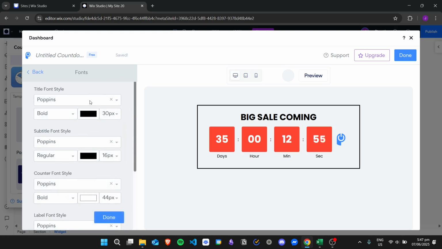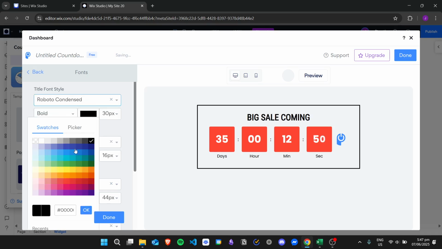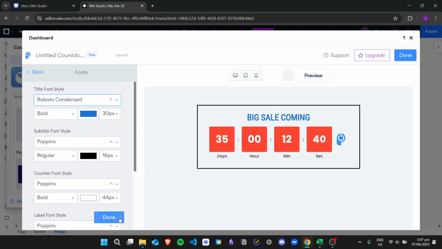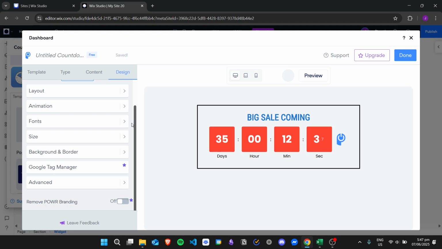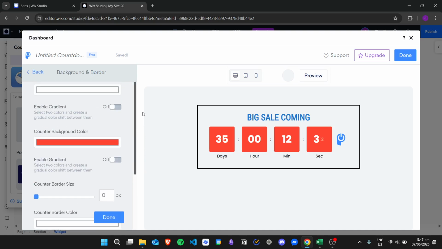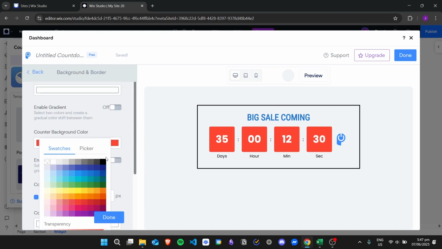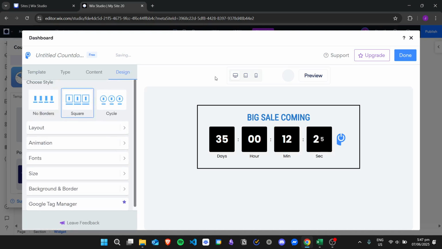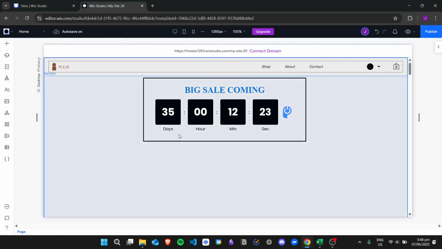Then for the font style, you can change it as well if you want to. You can change the colors as well. And then you can change the font style of the other labels if you want. Then once we're done, you just click on done. And then if you want to experiment with the other features, you can do so as well. And then once you're done, you can just click on done, and then there we have our countdown timer.